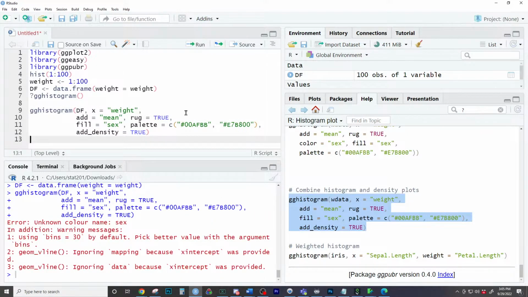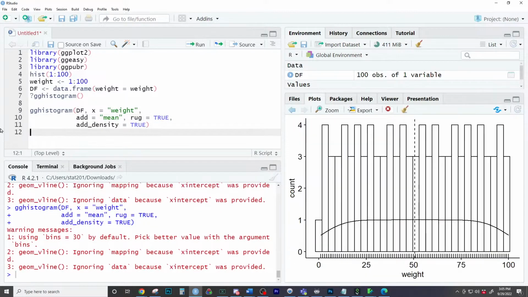It's not actually a weight. It's mad about the mapping. Let's take a look. Oh, I think it's the colors. I'm going to remove some extra arguments right here. Let's remove the fill. We don't have a sex variable. There we go. Oof, not too pretty.